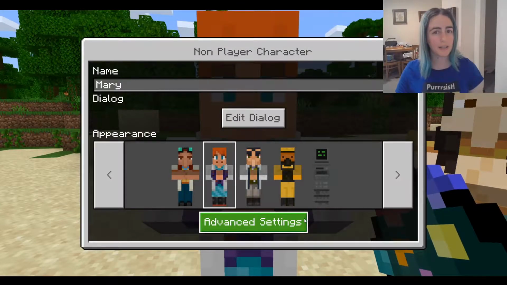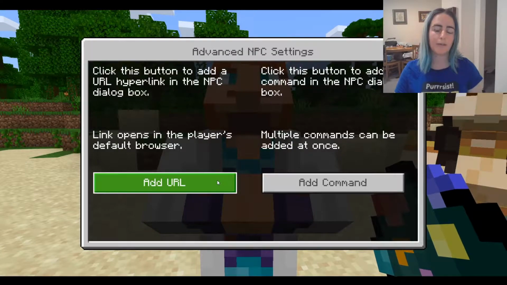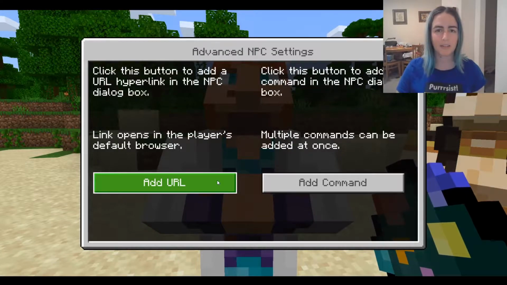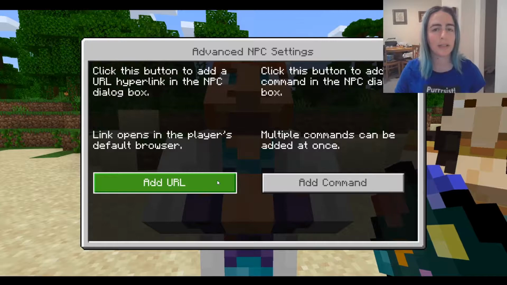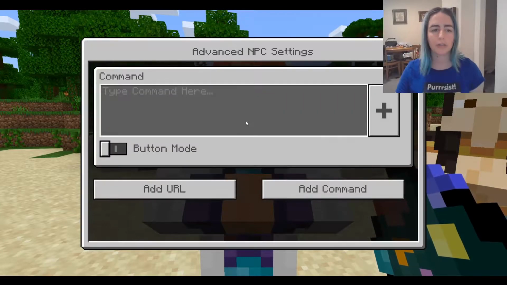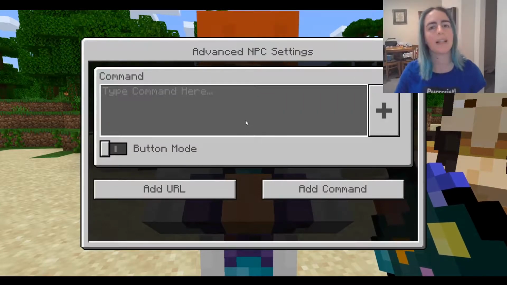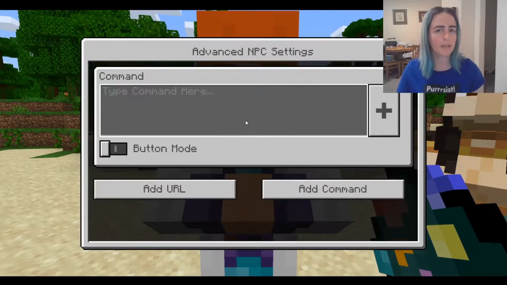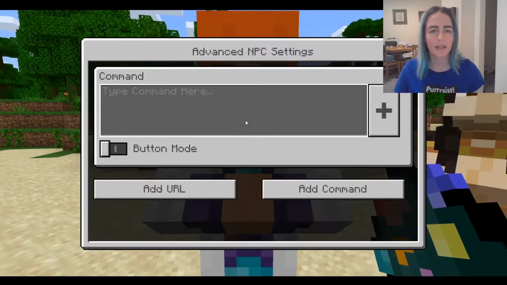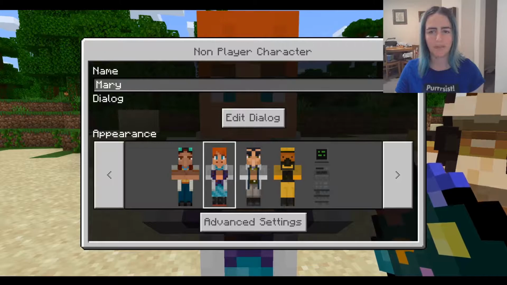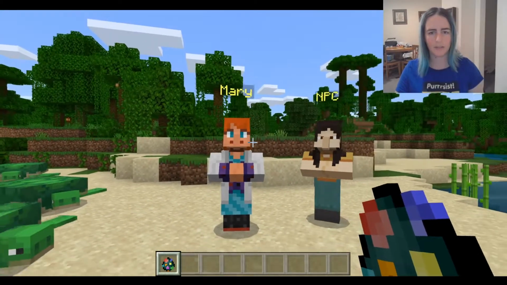If you want to get even more advanced, you can have non-player characters have a URL or a link in the dialogue. You can also add commands here, which we'll go through at a later date, but you can have non-player characters do things like gift items to players, so on and so forth, but we'll leave that for now. So that's our non-player character.